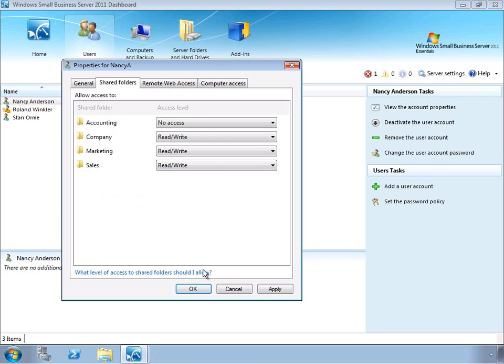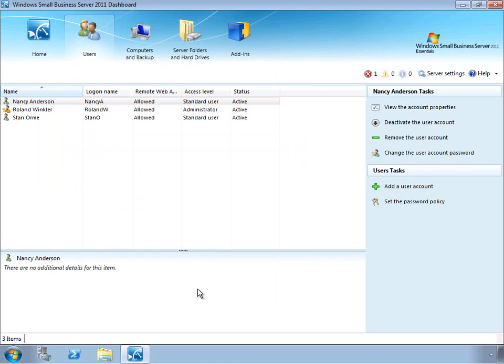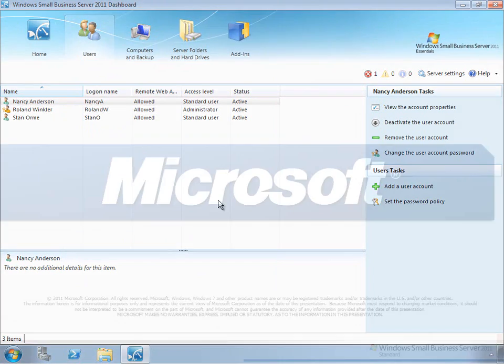So that's a quick look at managing and creating shared folders in an SBS 2011 Essentials environment.